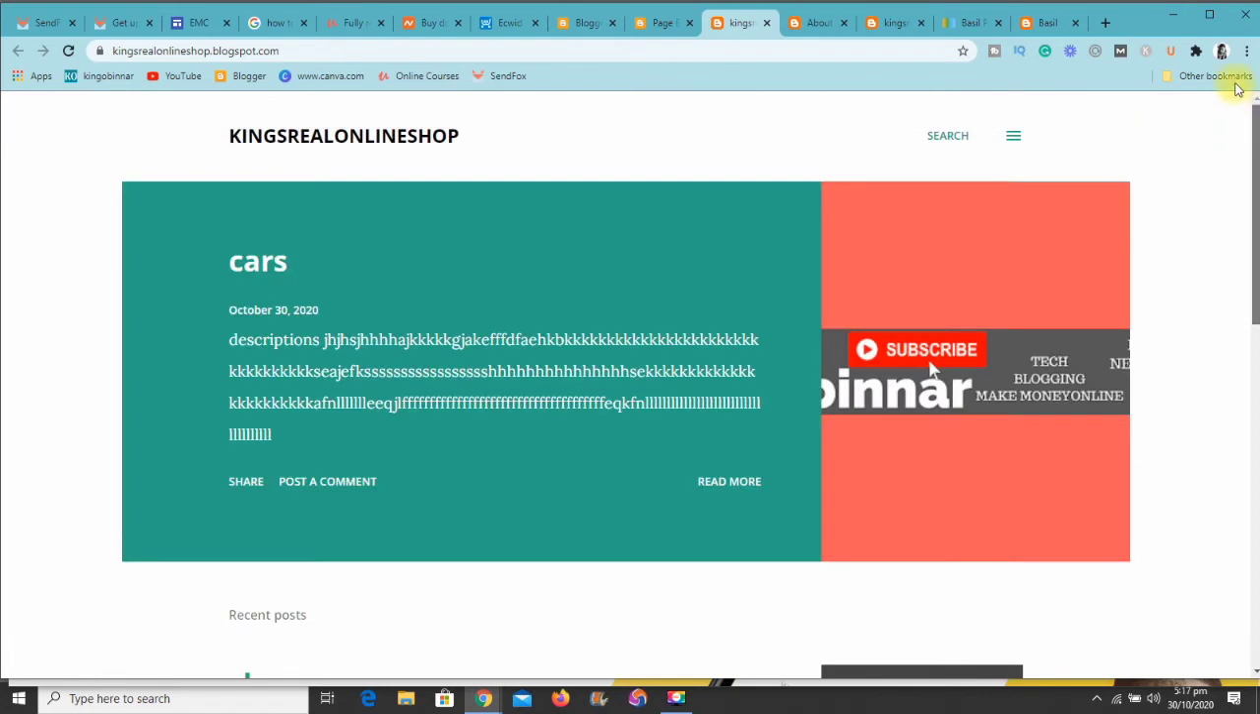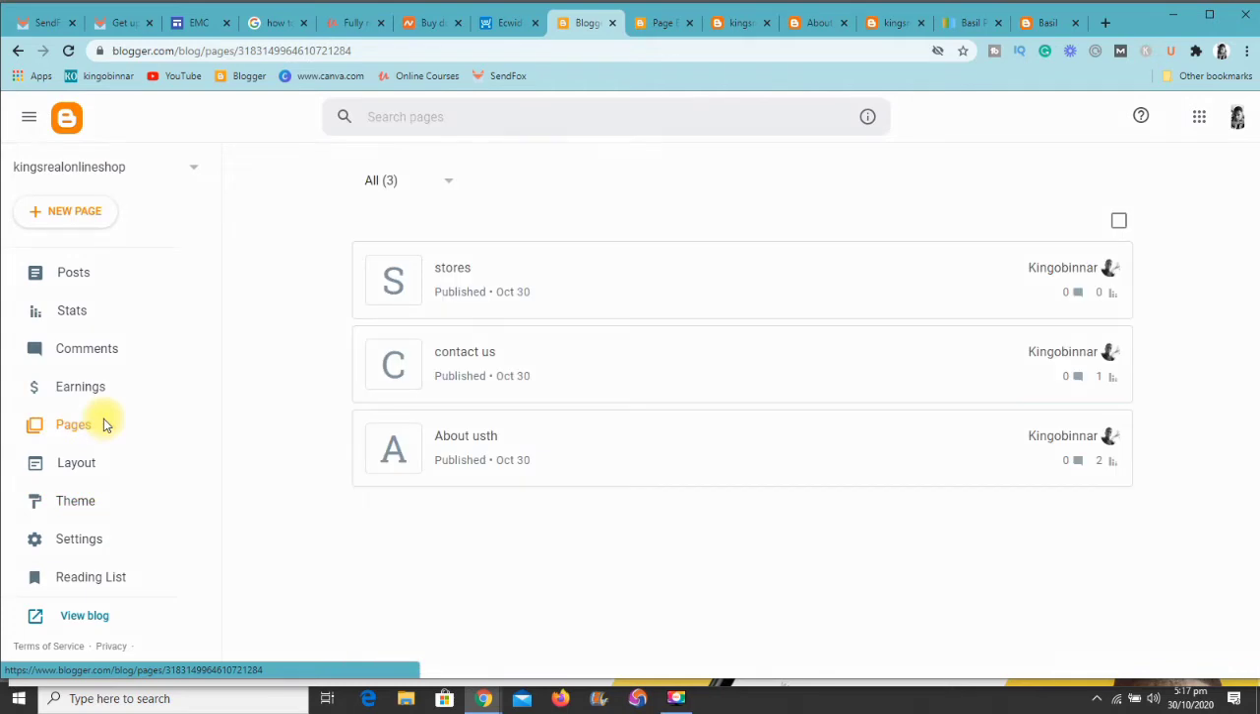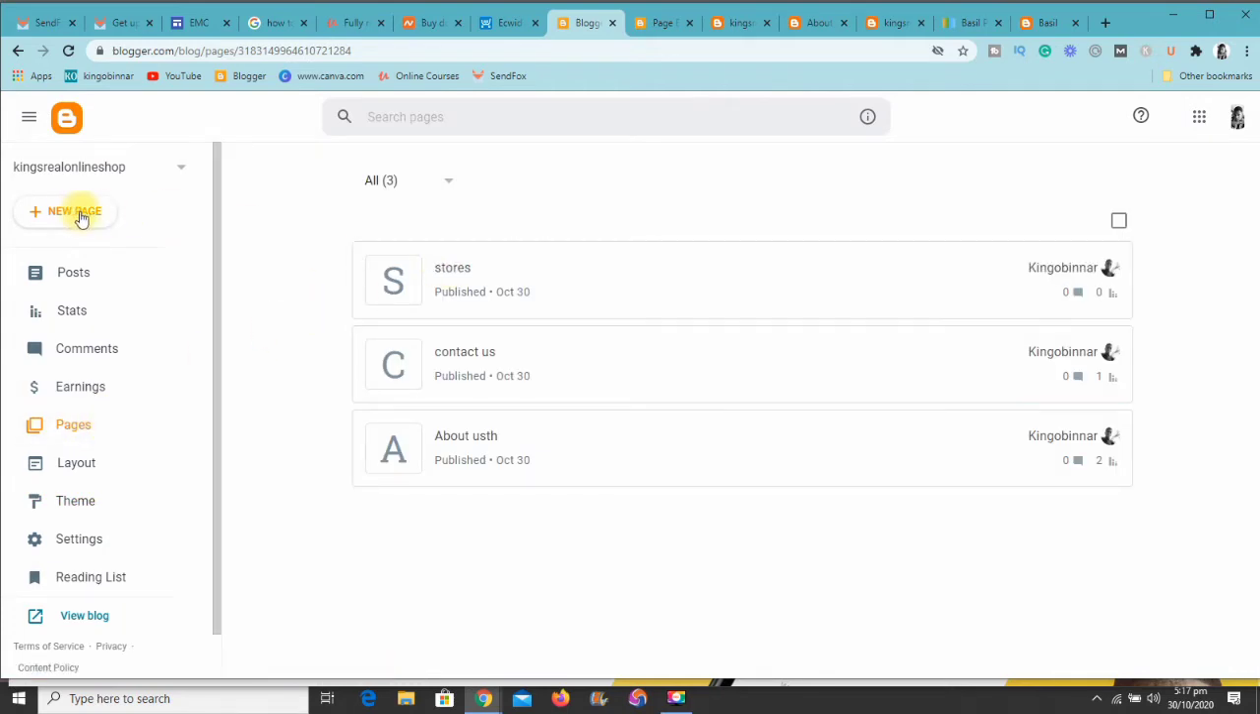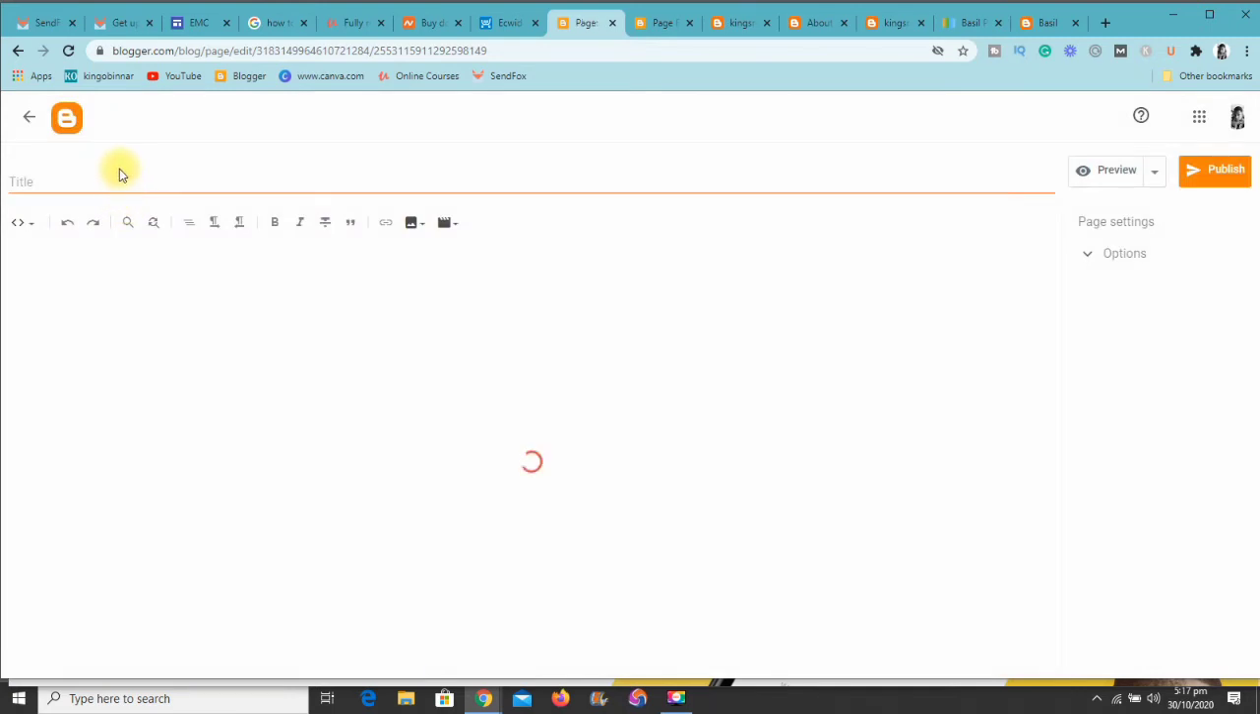So we're through with this. What we want to do right now is to go back to the backend of this website, click on pages, and click on add new page. After clicking on that, write the name of the page. So we'll name the page stores.